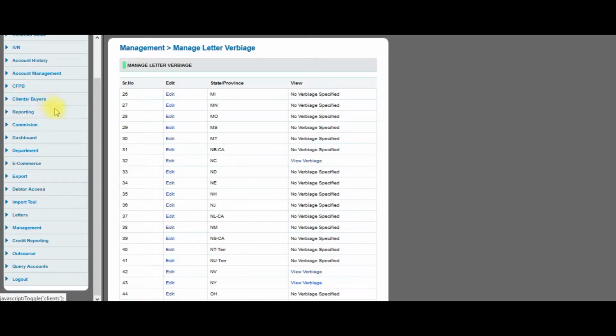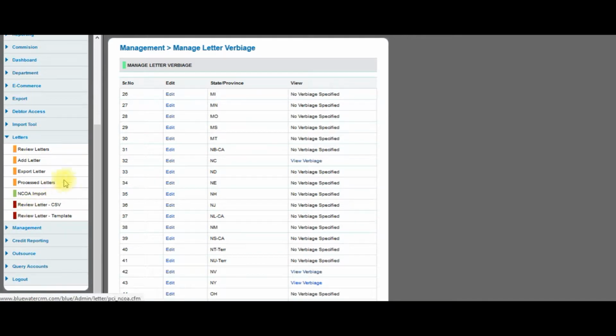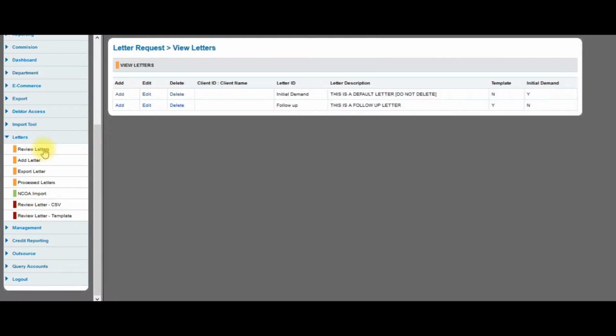Now, after we have that set up, let's click on the letters link. Bring this up a little bit. If we click on Review Letters, we can see on our right-hand side we have two letters. As with everything else, you have an infinite amount of letters that you can do and you can place. When you get the system, it will come with an initial demand letter as a default letter. It is not a template, and it is Y equaling yes for initial demand.